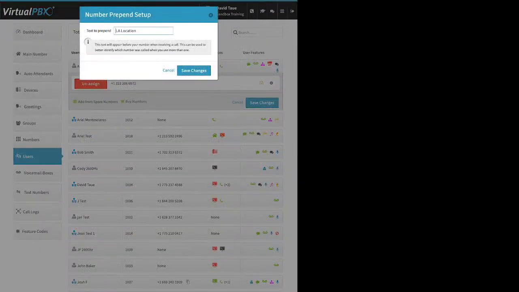And prepend, this is a VoIP phone feature. You can add additional text in front of the phone number, caller ID information that shows up on your staff members' phones.